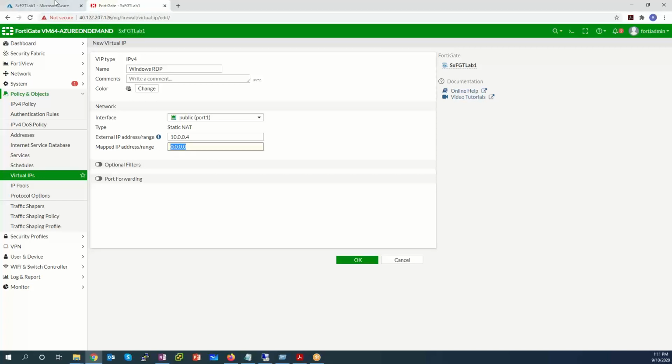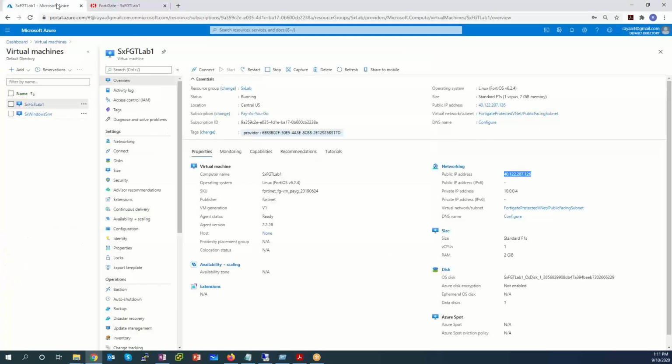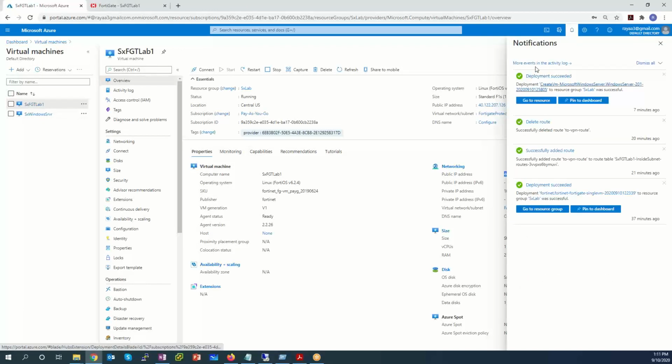I actually have a pretty good idea what it's going to be, but I don't know for sure because Windows was still deploying. So let's go take a look at Windows. If I go and look at my notification bar, it says my Windows deployment succeeded. So I should be able to go and see what my Windows server is.